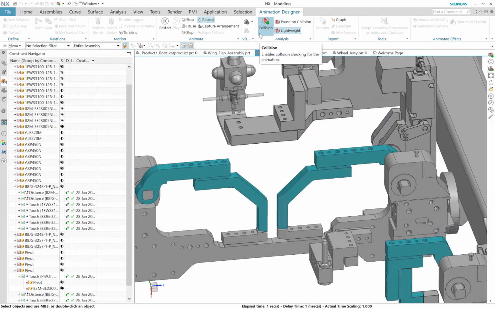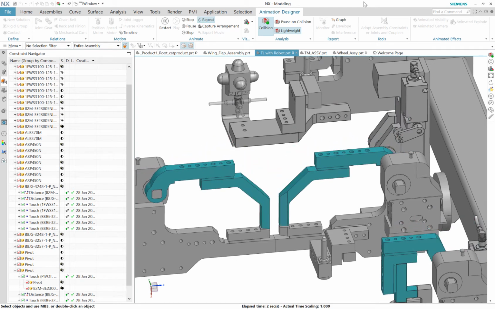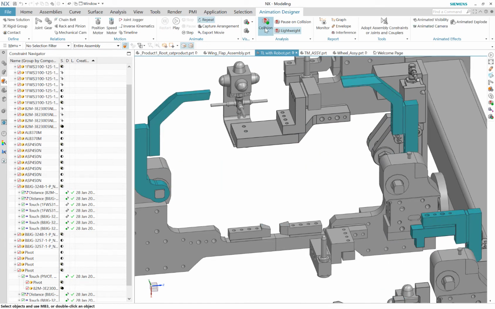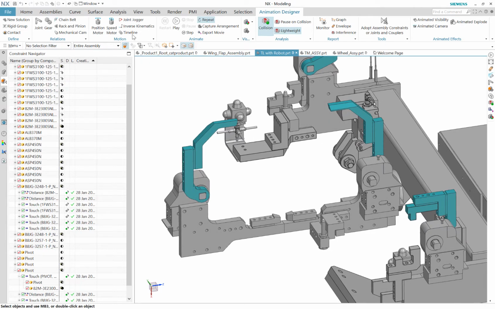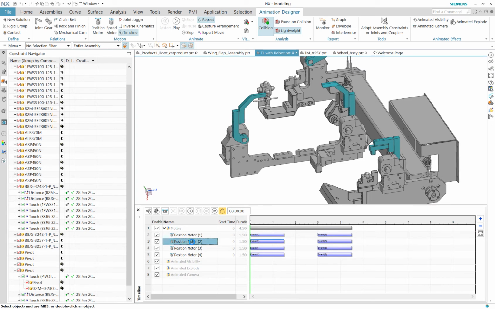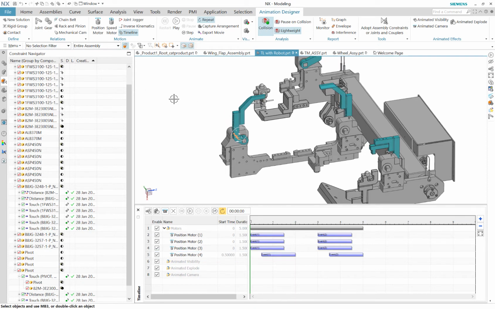So as it turns out, looks like my design is not so good after all, that it's not going to work. Or is it? Let me stop this for just a moment. With NX Animation Designer, we can also adjust a timeline. So I'm going to take the timing of these motors and I'm just going to adjust them a little bit so that they'll start just a half second after the others.